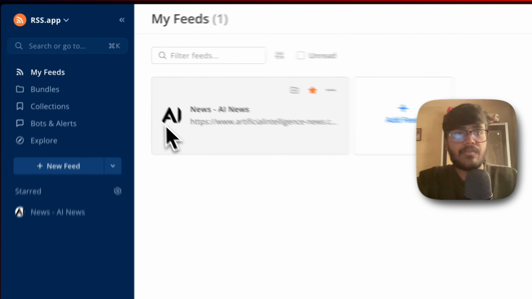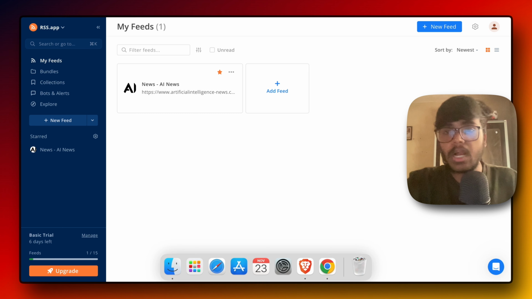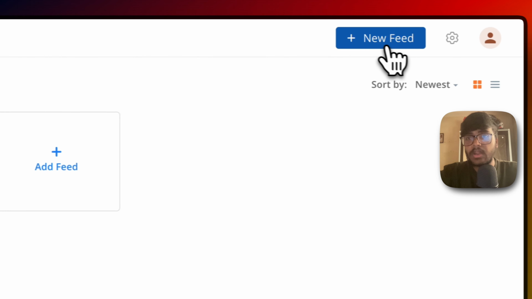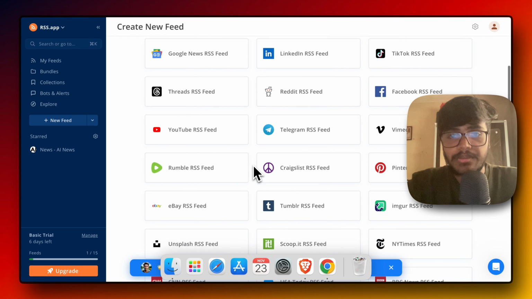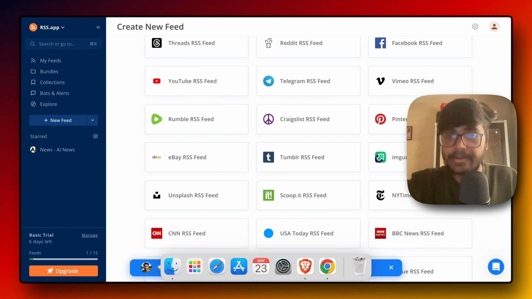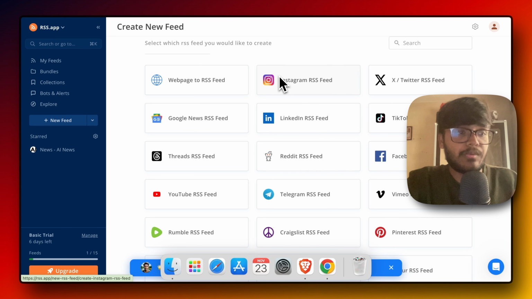So for that, what you need to do is come over to rss.app, and then you have to sign up with an account. Once you are logged into your account, you just need to come over to My Feeds and then click on New Feed, right? And here in the bottom you can see there are multiple options for which you can create an RSS feed. Let's say you want to create an RSS feed for Instagram, so whenever a particular profile is posting on their account, you want to get notified and you want to get the details of that post, you can create an RSS feed.